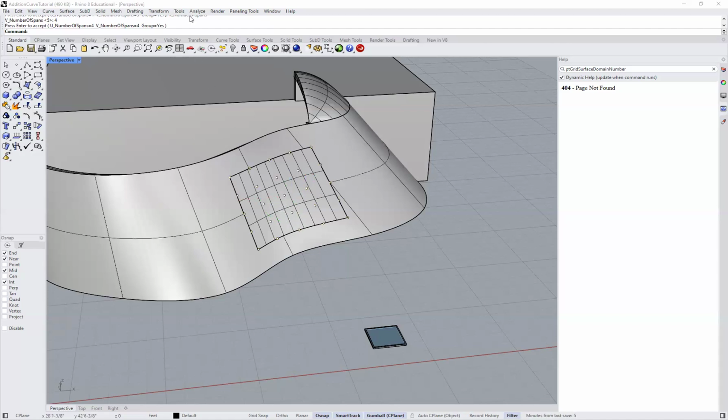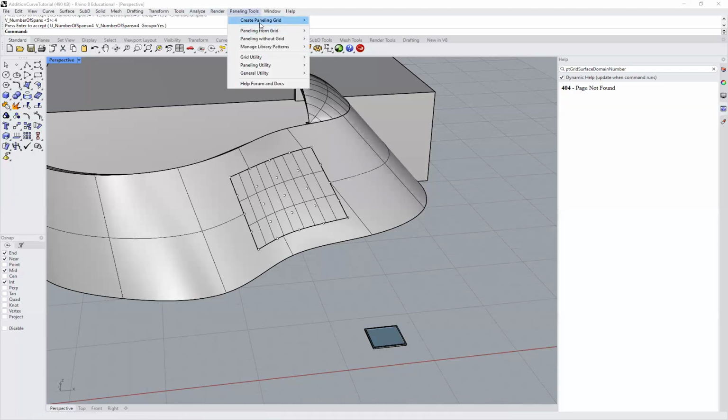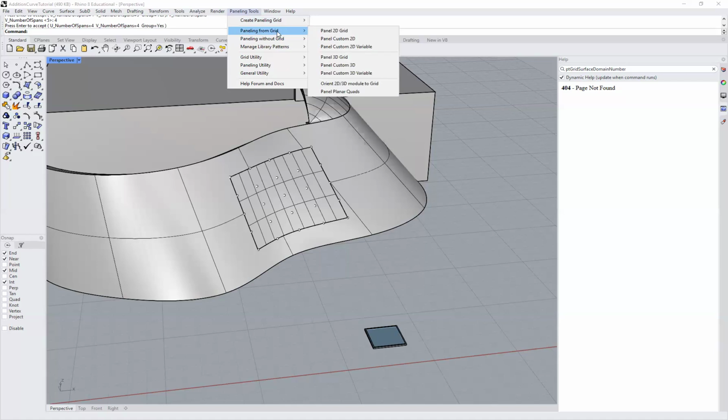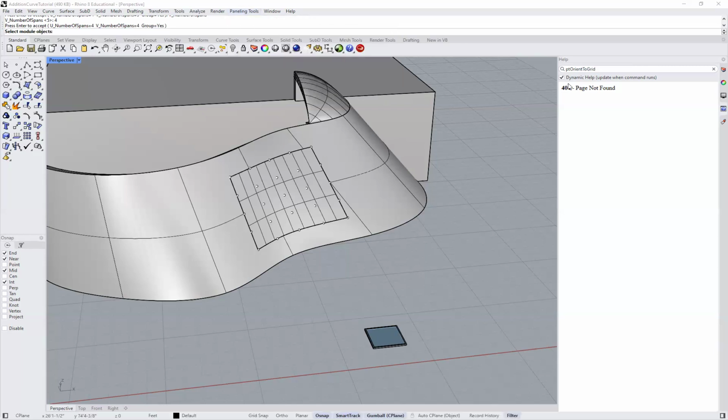Now I'm going to go back up to paneling tools, create panel grid. Oh no, I'm going to go to paneling from grid, and I'm going to select Orient 2D 3D model or module to grid. By the way, here are the commands, if you didn't see it the first time, for my Mac users.